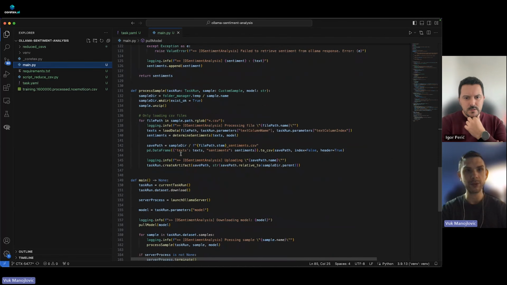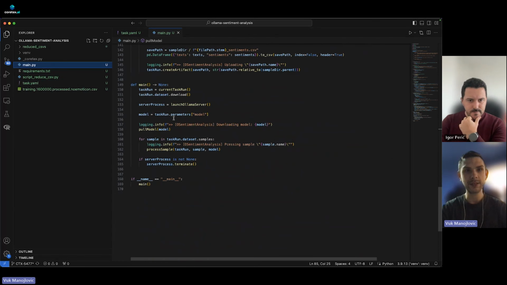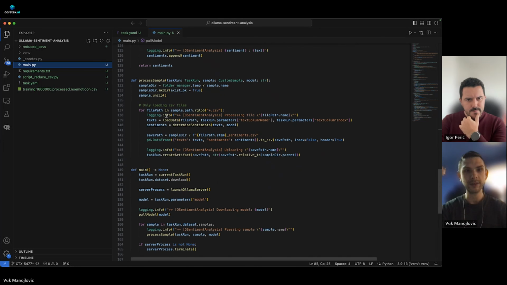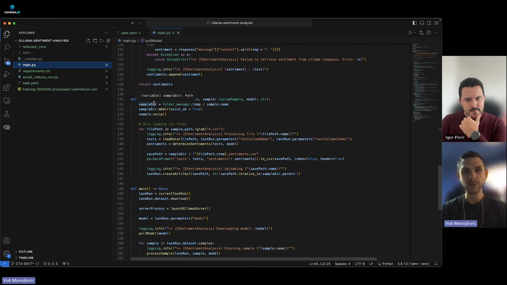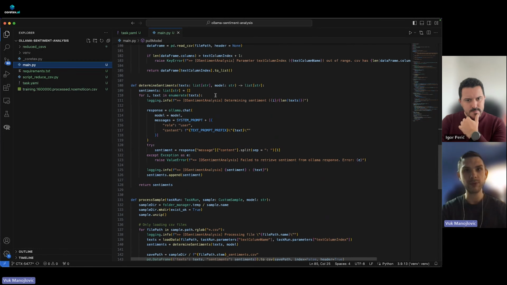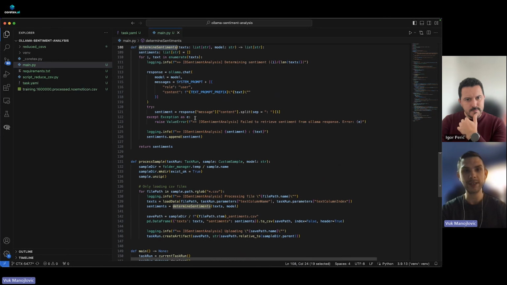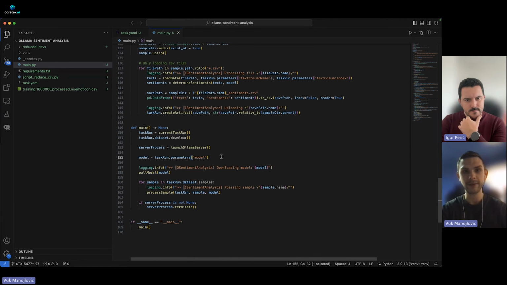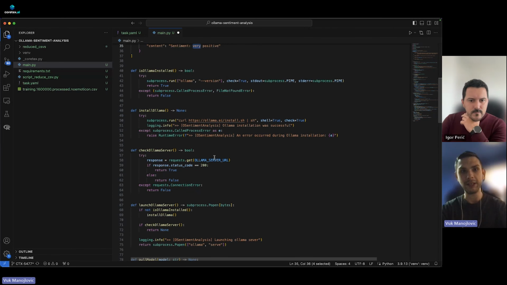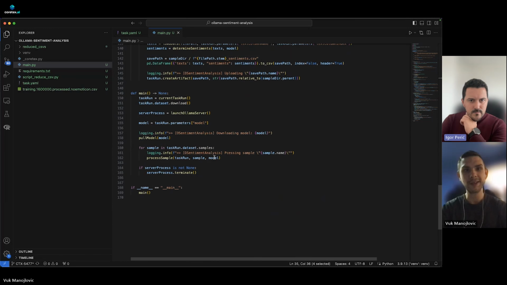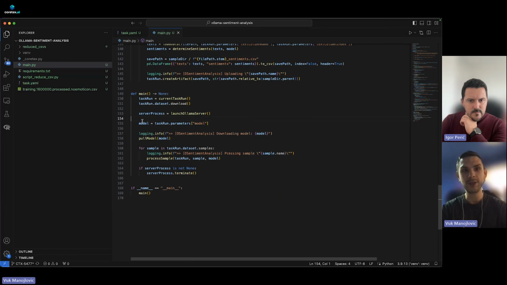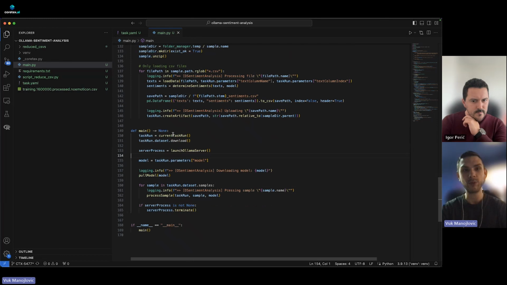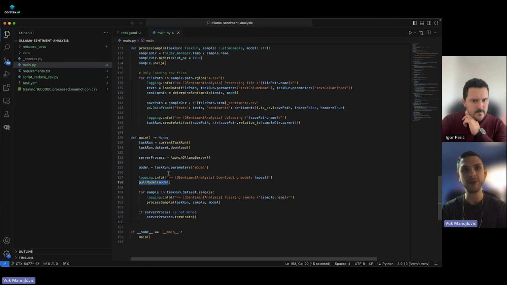Yes, so this is read in process, and it's passed forward to determine sentiments model. It's read right here, at the beginning. We basically get a string, and this string gets passed over to pull model, so that Ollama knows which model to pull.